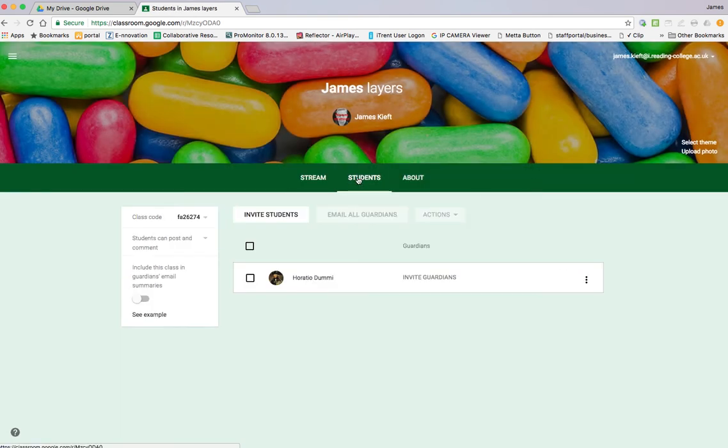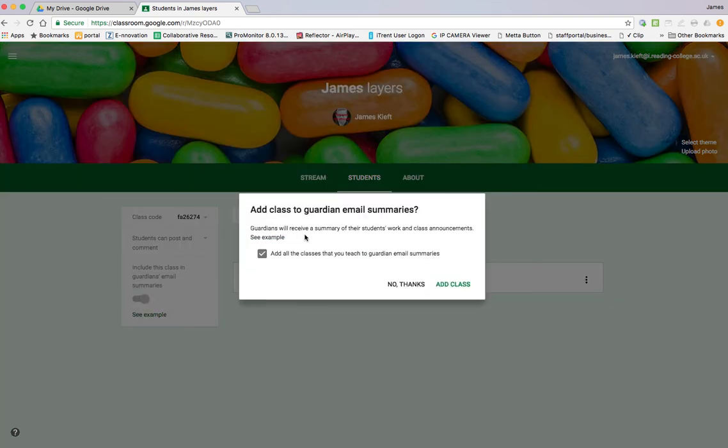One of the other updates, if we go into the students thing, we've now got the ability to email all guardians. And you can see we click this box there, include this class in guardian's email. So we tick that box. Guardians will see a summary of students' work and class announcements. So it means that you can add your contact details of parents and guardians and they're going to receive that summary. So another really useful feature that's trying to make sure that Google Classroom remains relevant and picks up some of those areas that people are looking for, which is obviously involving parents and guardians.